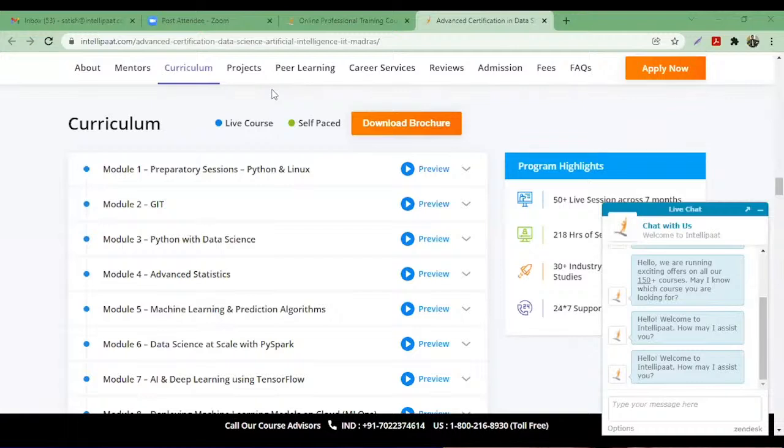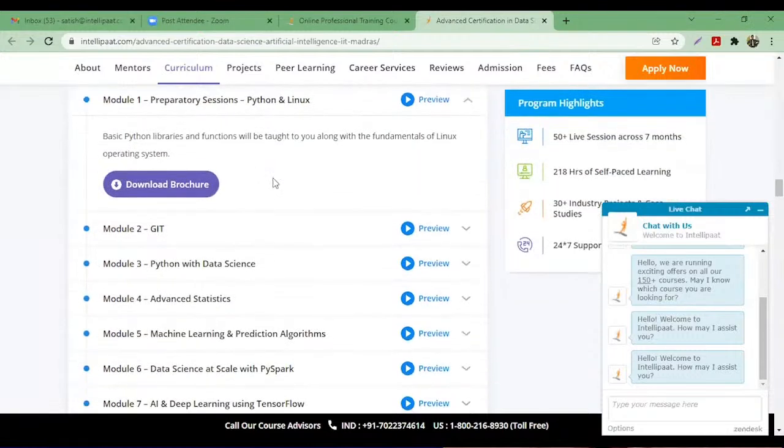So let me brief you through the program curriculum. As I said before, module 1 is going to be preparatory sessions, Python and Linux. No prior programming knowledge is required, as everything is going to be taught to you from scratch. The preparatory classes will be for a month's time.